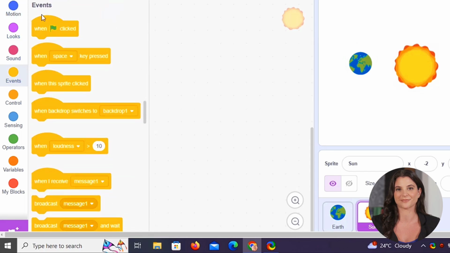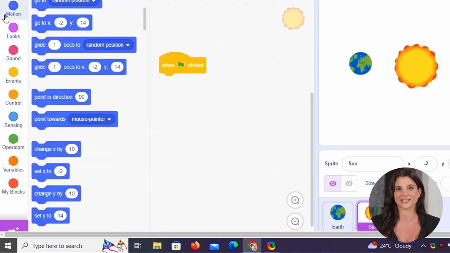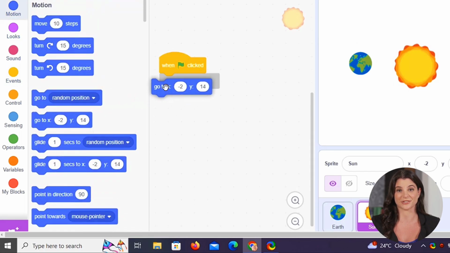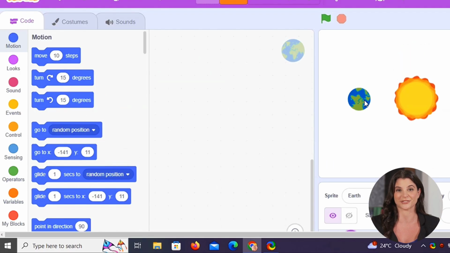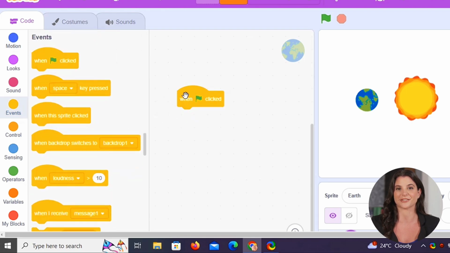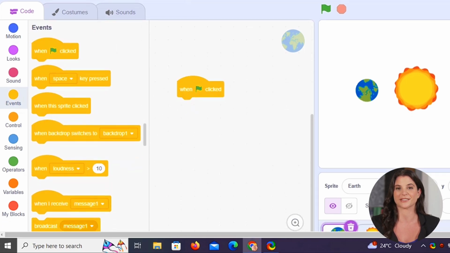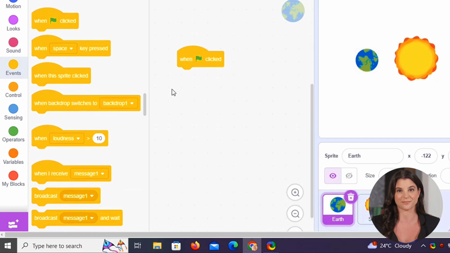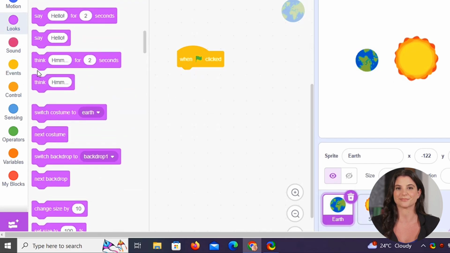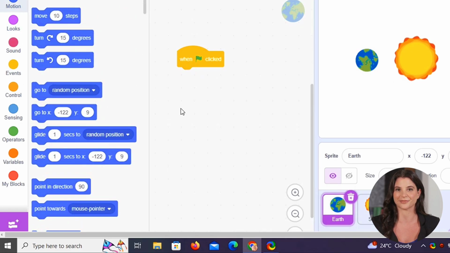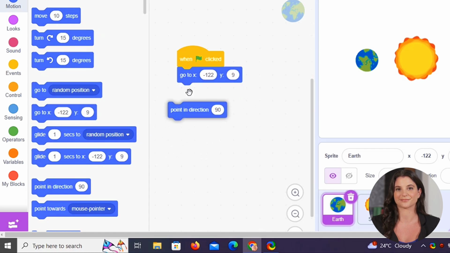First we'll code for sun. When green flag is clicked, just add its go to X and Y so that it doesn't change its position. Now go to earth. When green flag is clicked, go to motion, update its X and Y value. Go to X and Y. So whenever you click the green flag, the earth comes here.